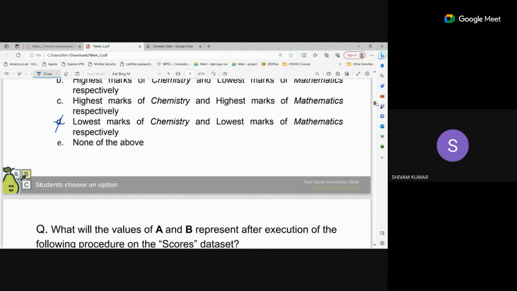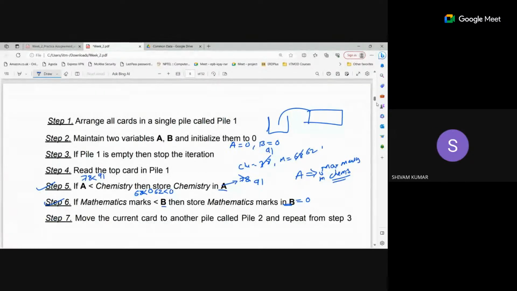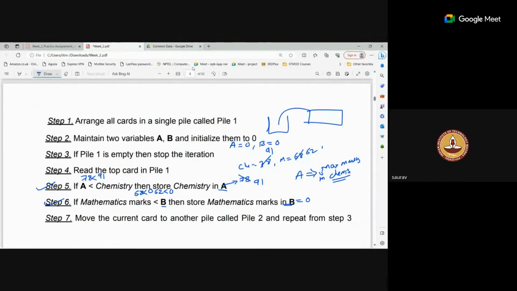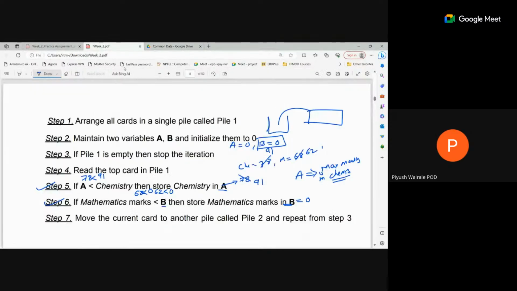Option E is correct. Why? Sir, because it is not the lowest mathematics marks. Very good. Zero is not the lowest. Yes, B is equal to 0. Why, sir? Because we have initialized the value of b to 0 initially, right? And then we are comparing with each and every mark for mathematics. All the values in the mathematics column are greater than 0, so it is not going to update. So the value of b will be 0 itself.